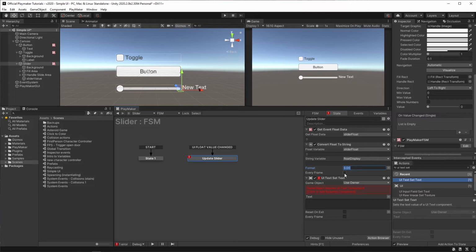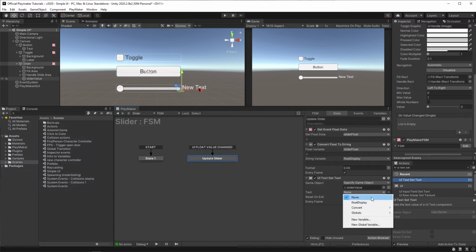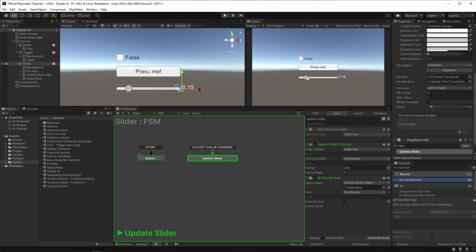We're going to set it to every frame. Now we want this UI text set text to display that variable we just created. So specify the game object as this slider value game object. And for this text, we'll actually use a variable instead, the float display variable we just made. We're going to set this to every frame. Now when you press play, you can slide the slider and see the value changing.